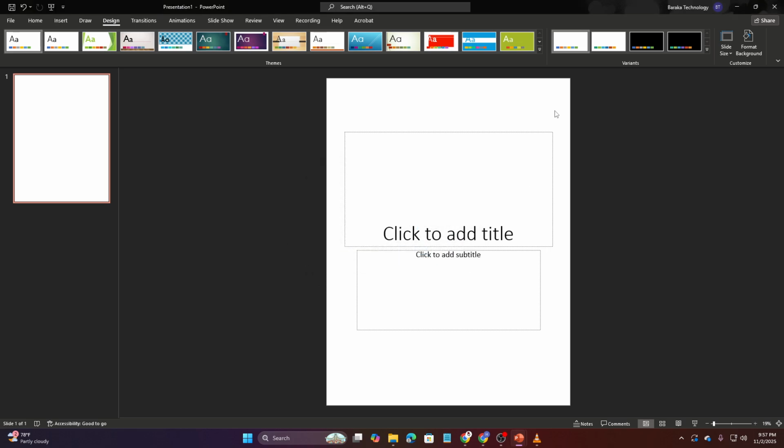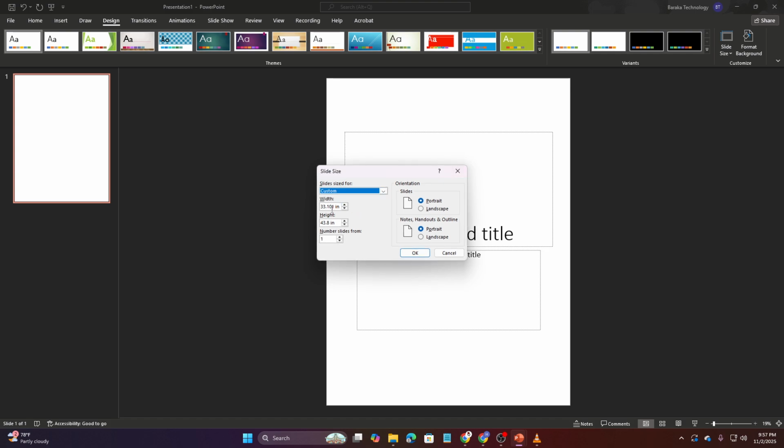PowerPoint might ask whether you want to maximize or ensure fit. If you already have content on your slide, select Ensure Fit to prevent anything from being cut off. If you're starting fresh, you can safely choose Maximize.